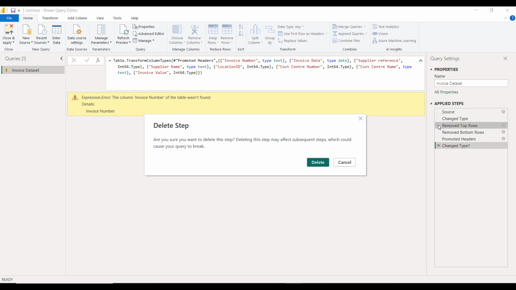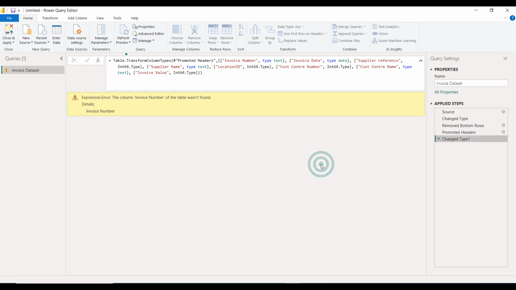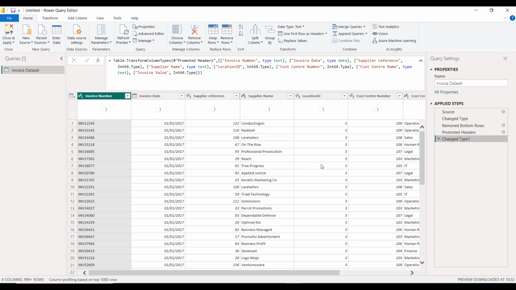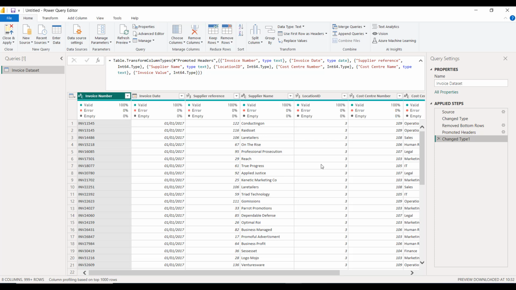Power BI warns us that if you delete this step, it could affect subsequent steps, and that could cause the query to break. That is true, but in this case, it's going to fix the query already having broken. Hurrah! Our error has now disappeared. Our invoice number title has returned. To sum up then, see what I did there?